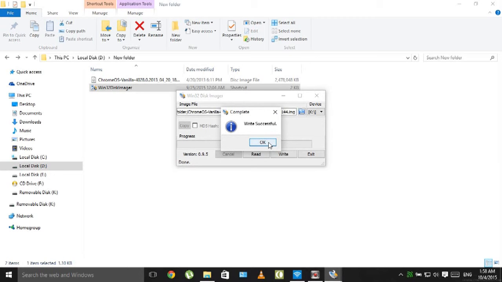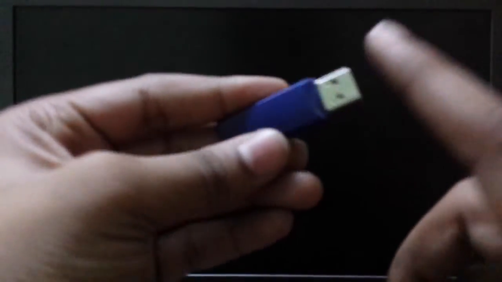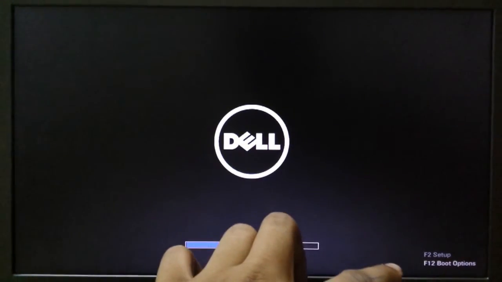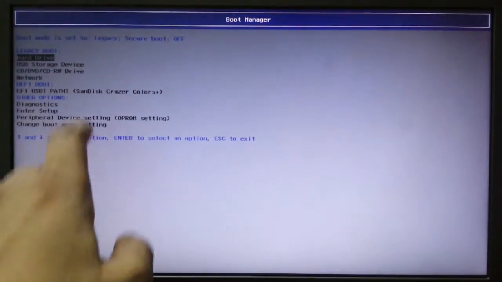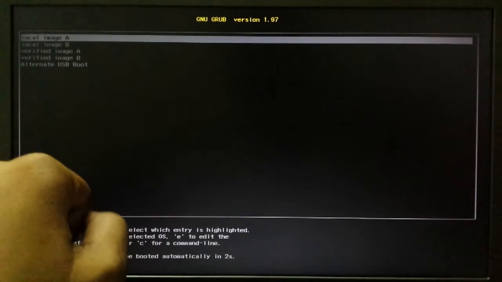Alright, successful. So let's get to the PC. I've got my 8 gigs pen drive, which has Chrome OS installed in it. You need to connect this to your PC, then turn your PC on. Go to boot options. For mine, it's F12. You should find out what it is for you. Here is a SanDisk. That's my pen drive. Just press enter.